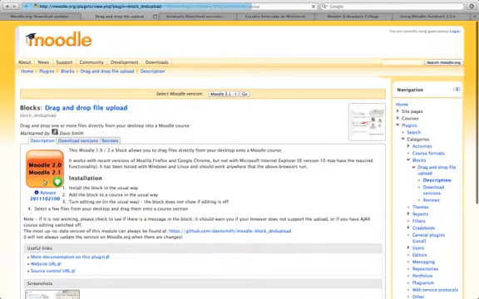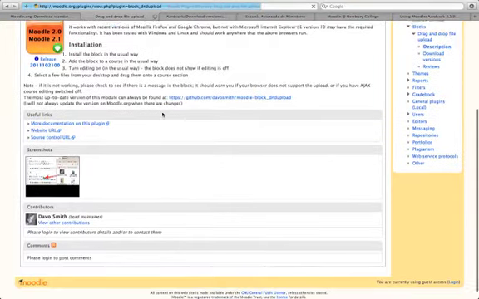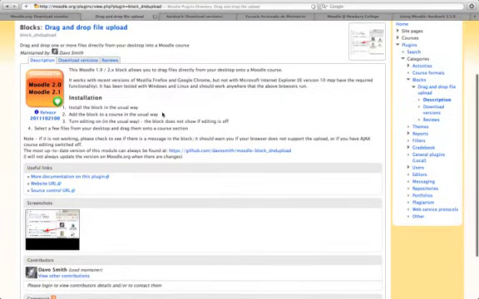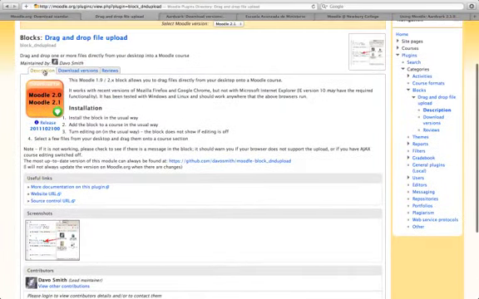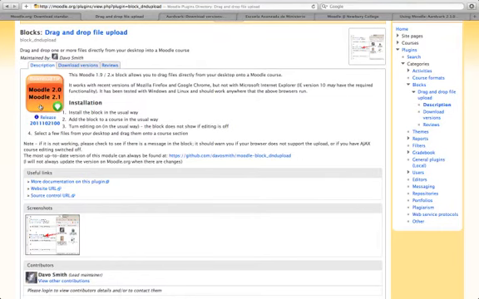Once I get into the drag and drop file upload section, I then see a very similar format to what we saw in the themes section. There's the description, download versions, and reviews of the product. You can see clearly that there is a Moodle 2.0 version as well as a Moodle 2.1 version of this plugin. For our instance, we would want to download a Moodle 2.1 version. So I'm going to go ahead and download the Moodle 2.1 version at this moment.